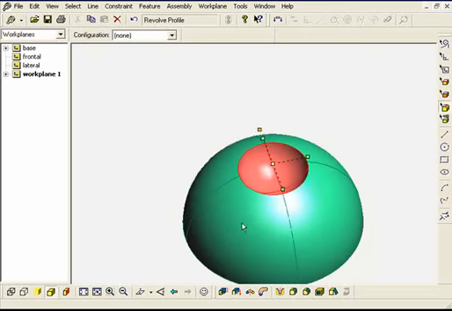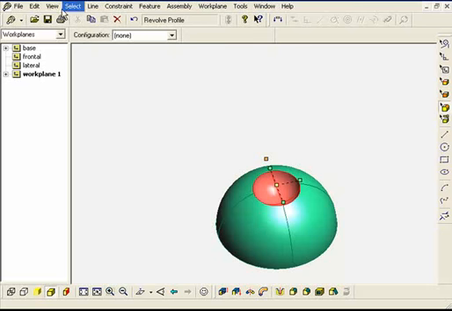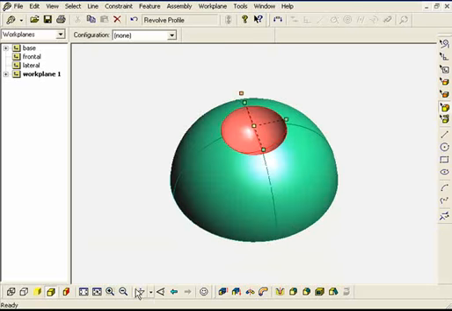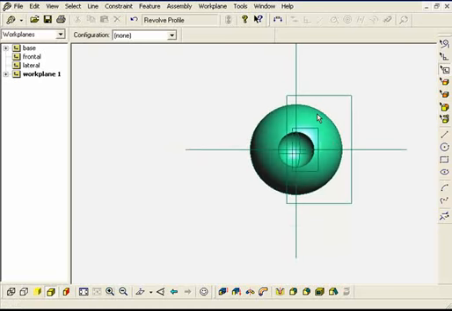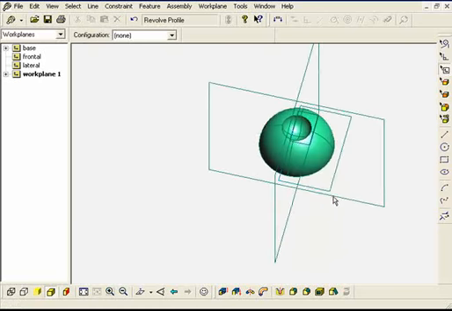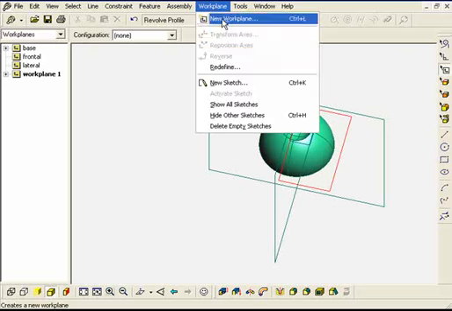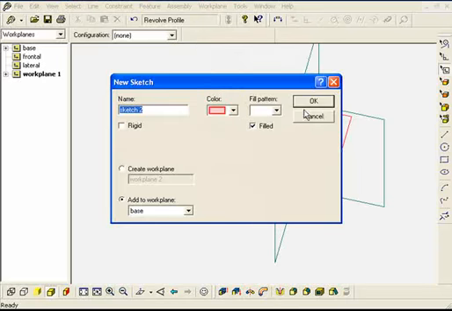Next, we need to draw another circle back on the base work plane. So, selecting the work plane tool, make sure you select the original base work plane. Then select Work Plane, New Sketch.